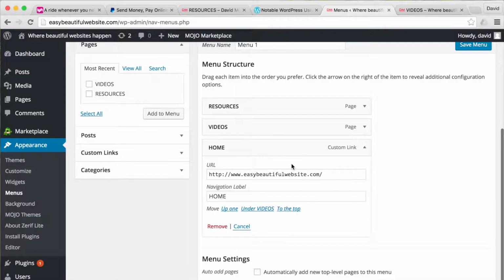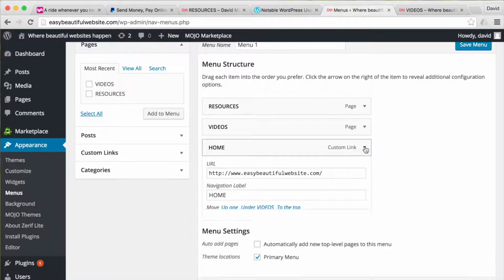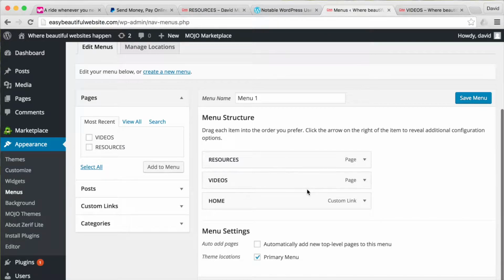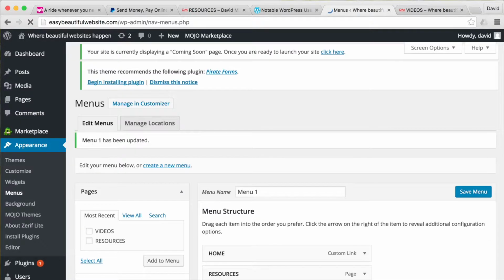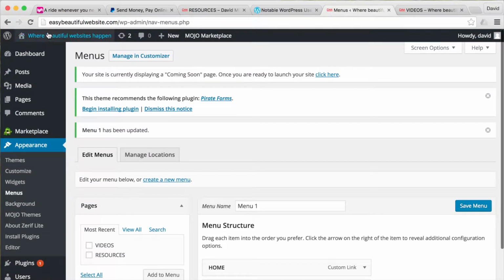That's what we want. But also, a nifty thing, you can arrange the order. Just by clicking and dragging up, now I can have it in that order: home, resources, videos. Any more that I add will just be added as we go. Save that, and now let's take a look at our website again.